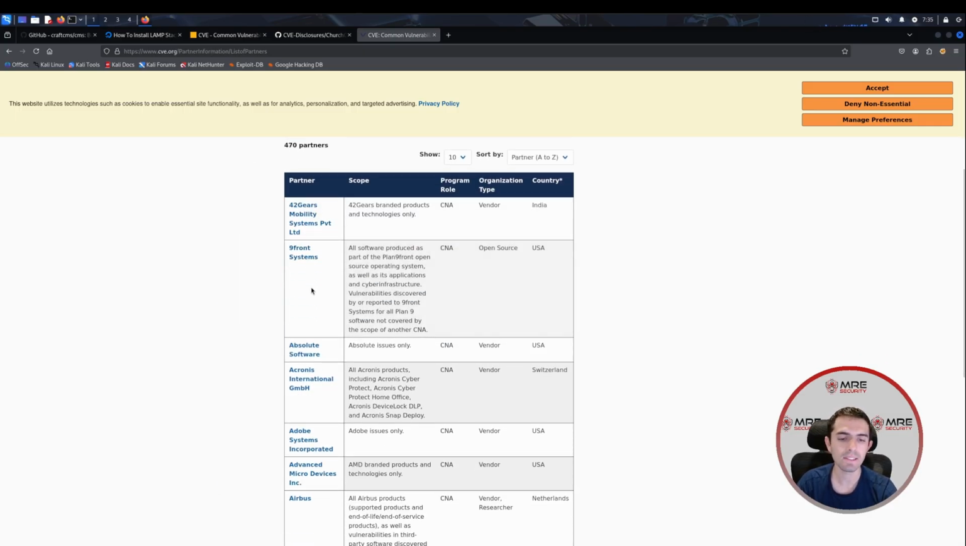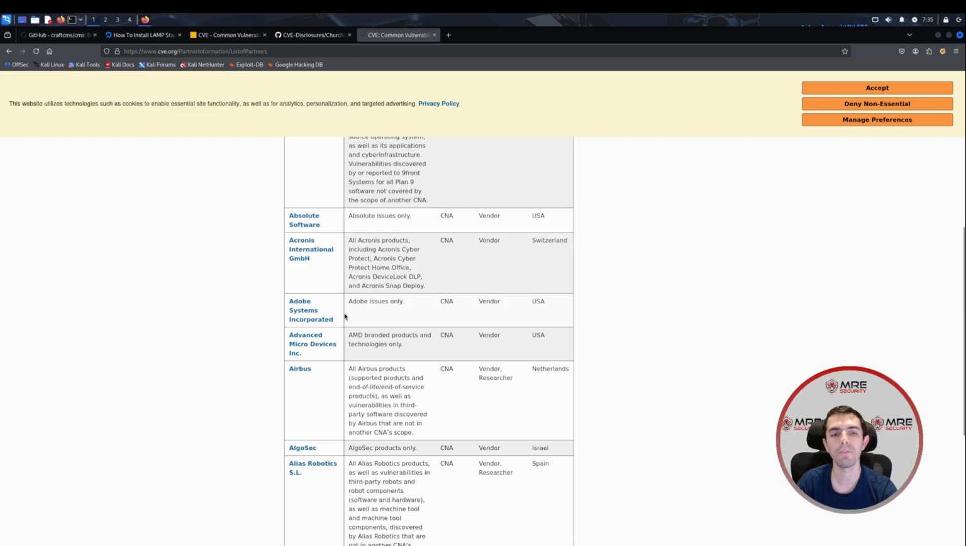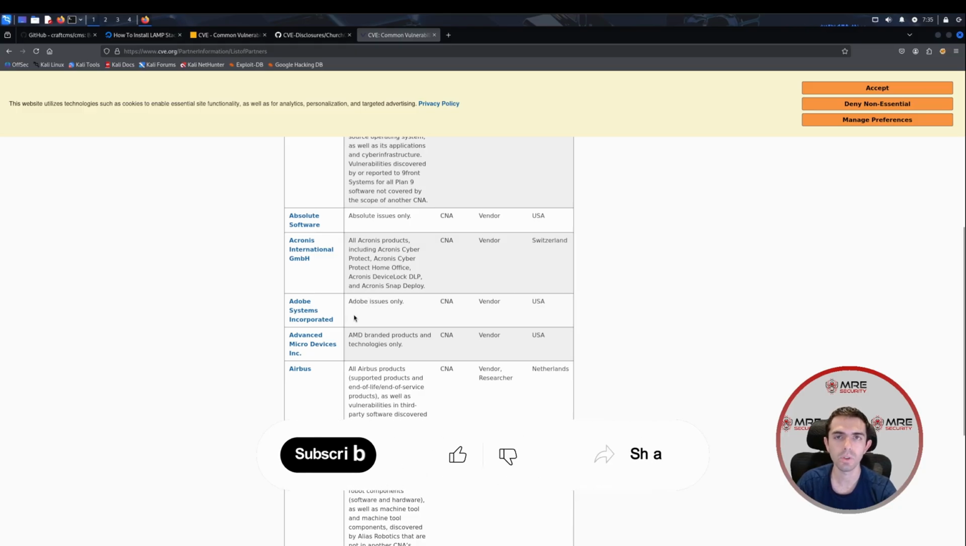I've never had this happen to me, but for instance, if you do have, let's say, an Adobe vulnerability, you're going to have to go through Adobe because they're a CNA and they have specific permission from MITRE to submit CVE IDs. So you'll have to talk to them about how to go about submitting those kinds of CVEs. If there is no CNA, then you can use the form that I showed previously and submit your CVEs there.